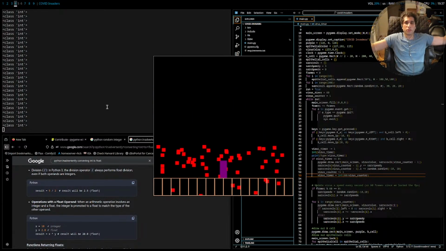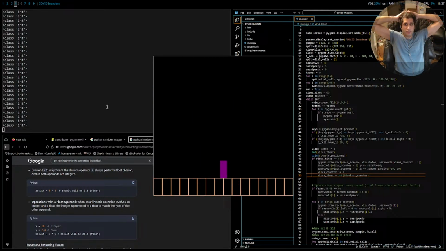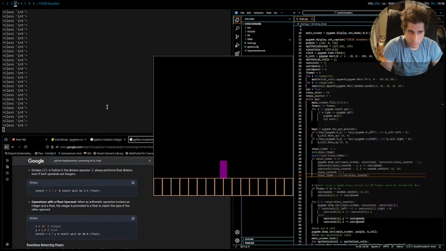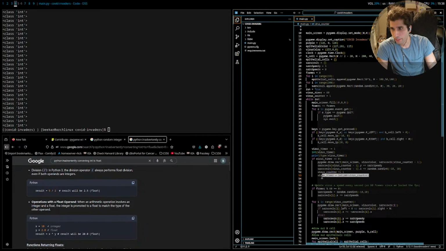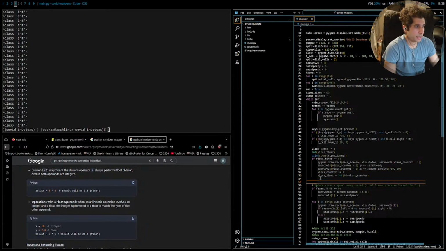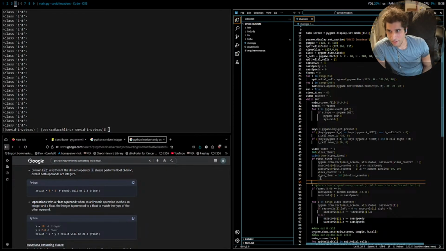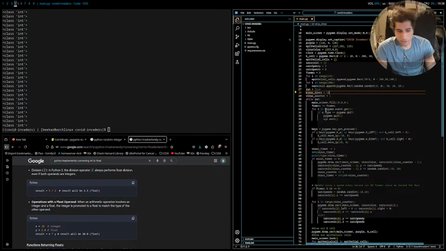Beautiful. Okay, so it's staying as an int. We solved that problem. No more float conversion. It was because when we were doing the division, it was automatically converting it to a float. And we probably need more than 200. Well, I think now we can actually change this back up.